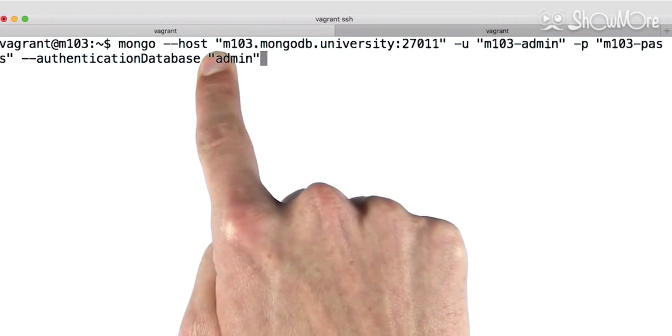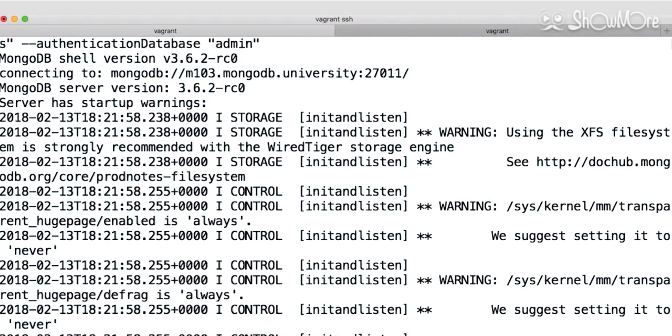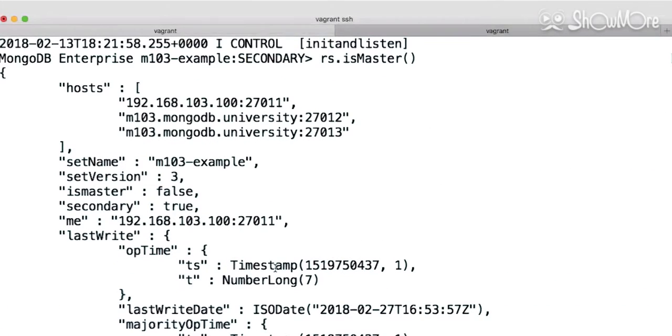So here I haven't specified the name of the replica set because I want to connect directly to this node. And as we can see, that node has stepped down to be a secondary. We can verify that by running rs.isMaster. So as we can see, we're still connected to the same node as before, but that node is now a secondary node. Even though the primary node never went down, we lost the last secondary that gave us a majority.